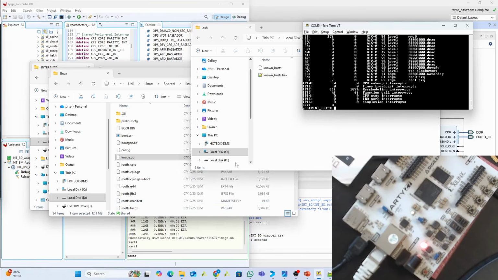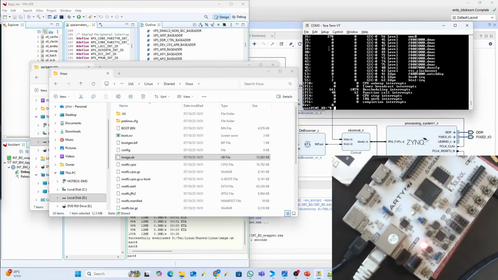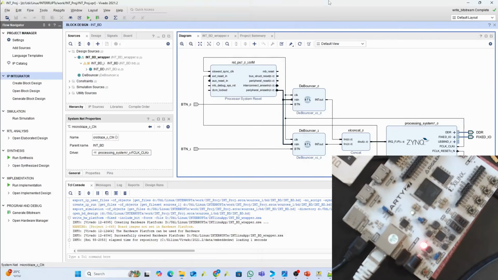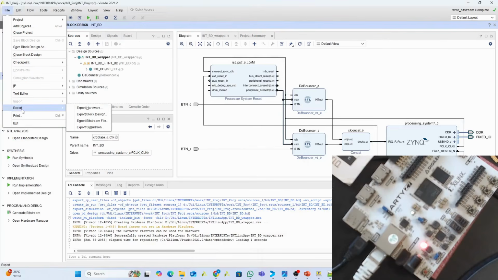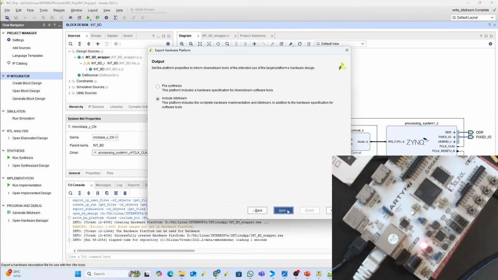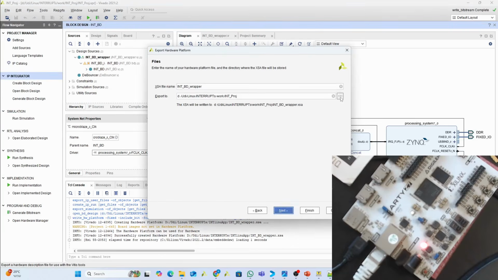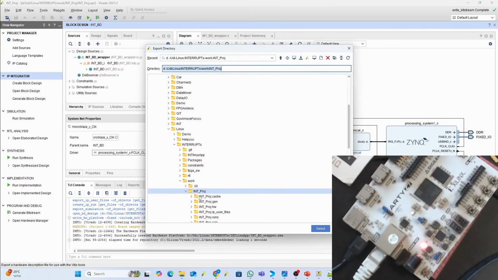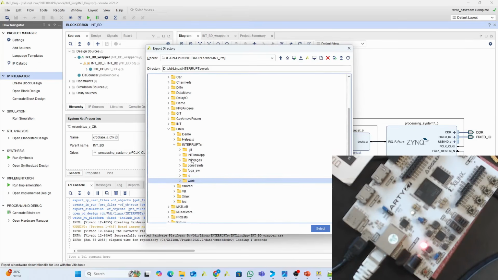For the Linux application, we need a new directory here. So I'll open a new directory, a new folder. I'll call it int Linux application, and I'll export the hardware again. I can copy it, but I'll export it to this newly created folder. Here.